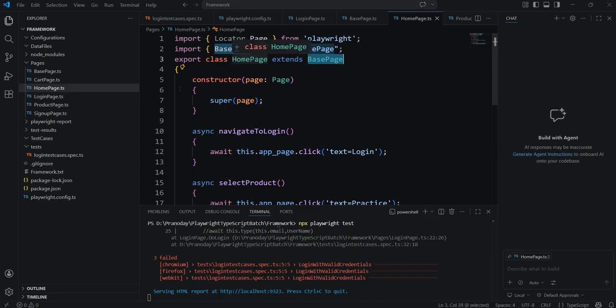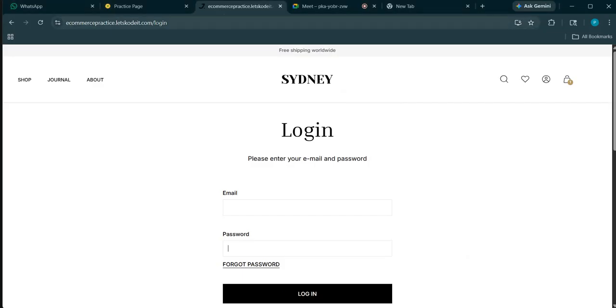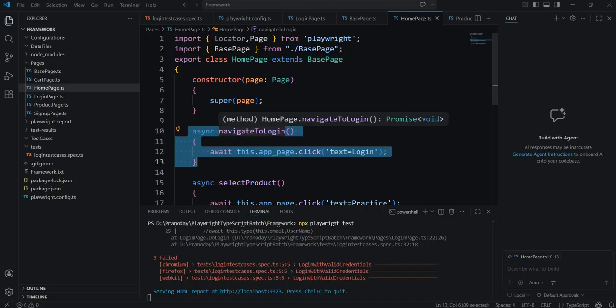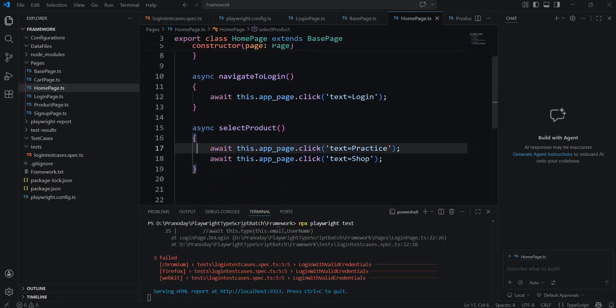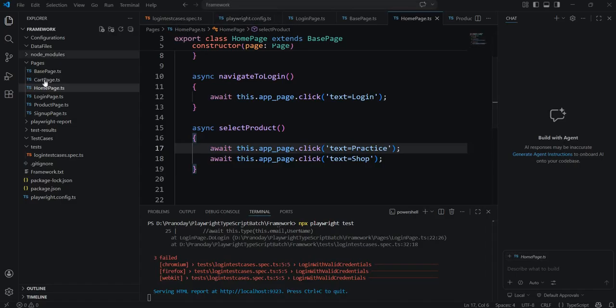Okay, so what this home page is doing, it is simply transferring the page reference it has received to the base page class, and it is implementing the keywords from it. So one is navigate to login. For now just concentrate on this navigate to login, which will take you to the login page, right? It has also got select product. This select product will select the particular product, which we'll see afterwards.